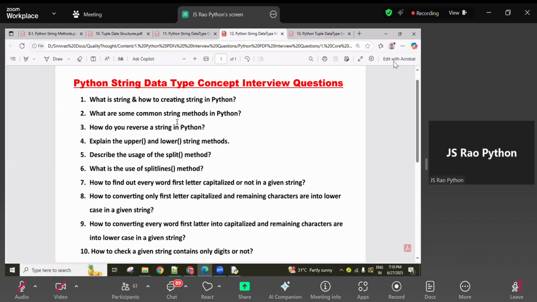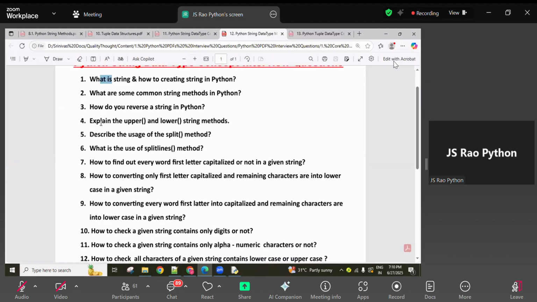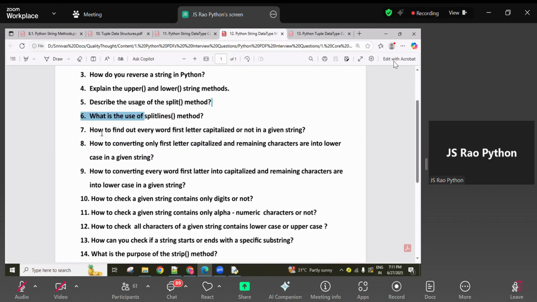How do you reverse a string? Using negative slicing, or using the reversed function, or using a general for loop, we can reverse it. Whatever you want, you can explain it. Explain the upper and lower case methods. Simply, using the upper method, a string is converted into uppercase, and the lower method converts into lowercase. What is the use of the split method? Or else, how to return a string as a list of words, when asked that, we use the split method. The splitlines method returns a list of lines, guys. Given a string, it returns a list line by line.